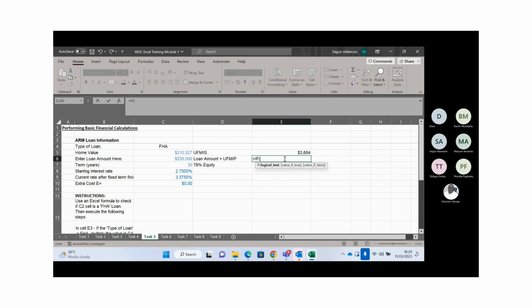This one, we only take one test. But we want to pass multiple tests into our if function. We want to say, okay, the loan must be equal to FHA, that is 1, and the home value should be UFMIS. But it could be a different thing in practice.